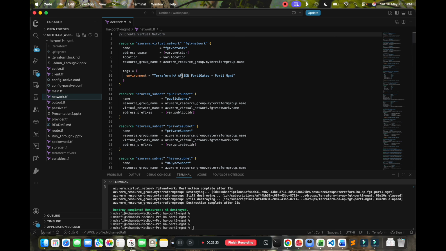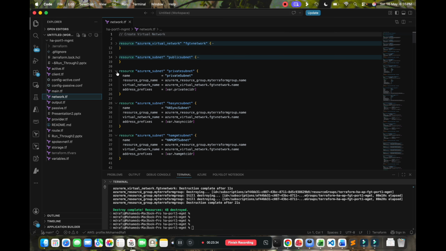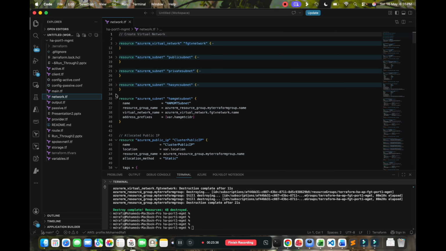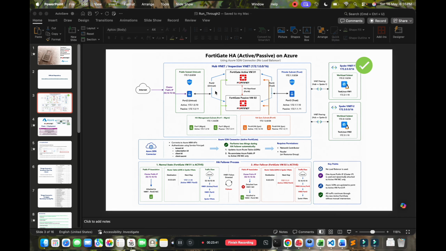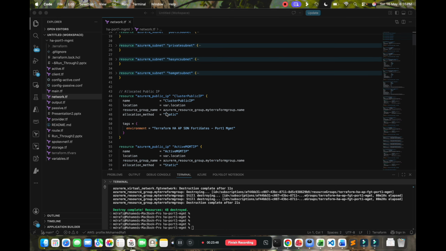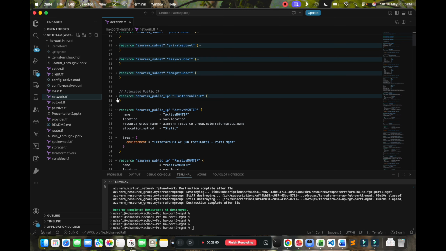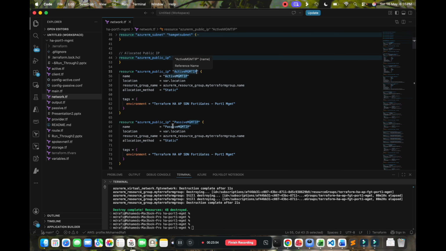Let us move into the network part, where we will quickly understand the skeleton. We are creating a virtual network, which is the hub vnet or the inspection vnet. And we are creating a public subnet, a private subnet, an HA sync subnet, and an HA management subnet, the 4 subnets, right? You can refer to it from this diagram. We are creating 1, 2, 3, 4 subnets, right? Hope that is clear. And we are creating a cluster public IP, which is a public-facing IP, and we are creating another public IP for the active as well as the passive.